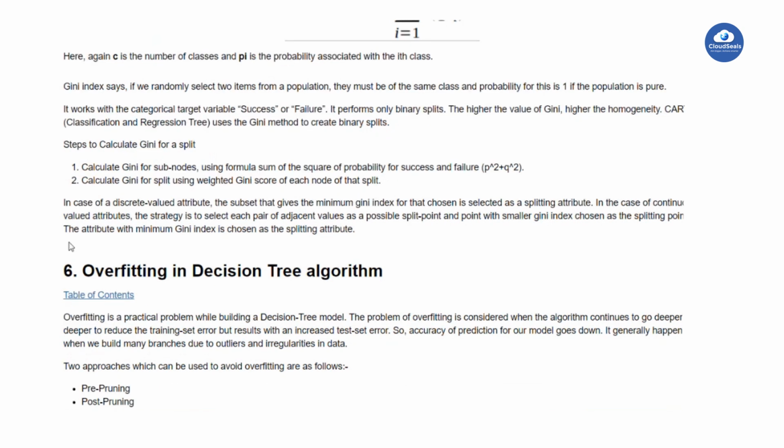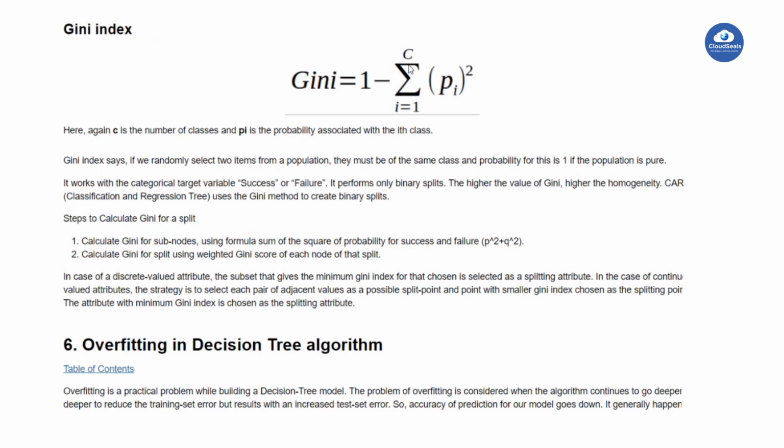In the case of continuous valued attributes, the strategy is to take each pair of adjacent values as a possible split point, and the point with the smaller Gini index is chosen as the splitting point. That is the main thing. If we are able to predict exactly correctly, we get a high probability. For example, take 1 minus 0.9. We are able to predict correctly, so we get the probability for that class as 0.9. If we substitute that 0.9, 1 minus 0.9 is 0.1. The Gini index is a very small value, so this attribute is a highly informative attribute. Based on this smaller Gini index value, we will select the splitting point.